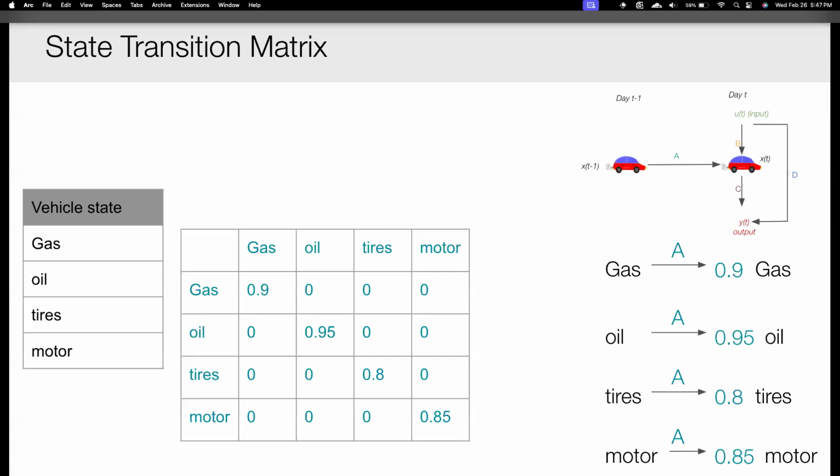So your gas is going down by 0.9 of what it was yesterday, and your oil is going down by 0.05 of what it was yesterday, tires 0.8, and then motor 0.85. So basically your car is degrading really, really fast. Now, first of all, this is a diagonal matrix. Your A matrix does not necessarily have to be diagonal.